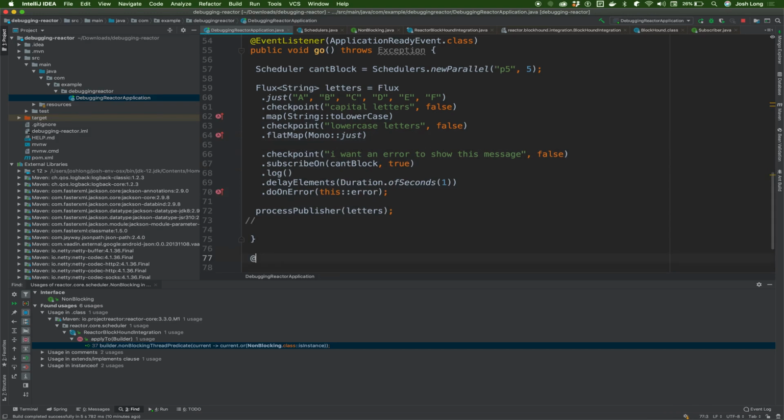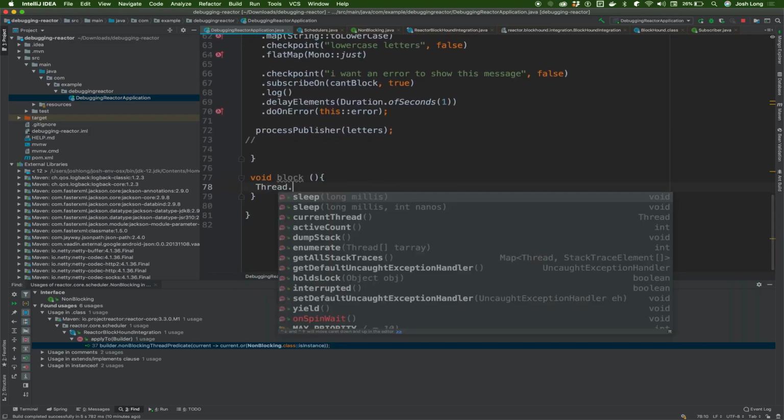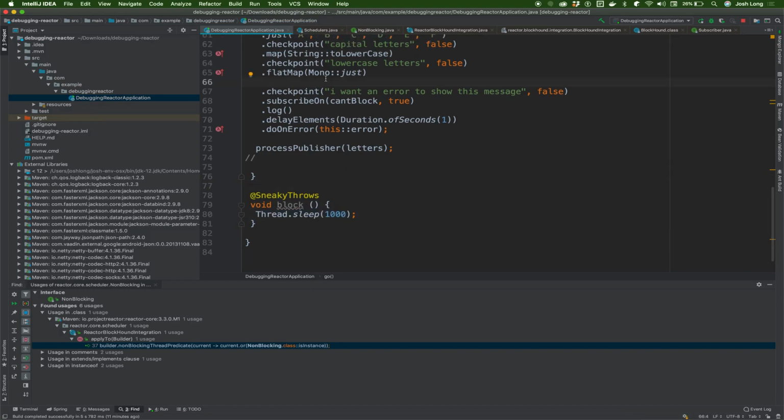So in order to block, I'm going to create a method here called void block. And void block will just block. I'm going to sleep arbitrarily for a second. And this is going to be a thing that'll throw an exception, so I'm going to use Lombok to just swallow the exception, or to hide it. So it'll wrap this in a try catch. And then I'm going to do a FlatMap, or I'm going to do a doOnNext. That's even better. That way I don't have to do any work. So this block.